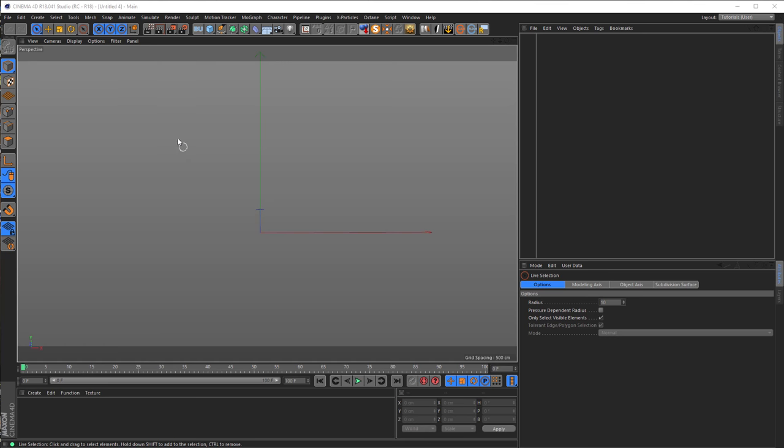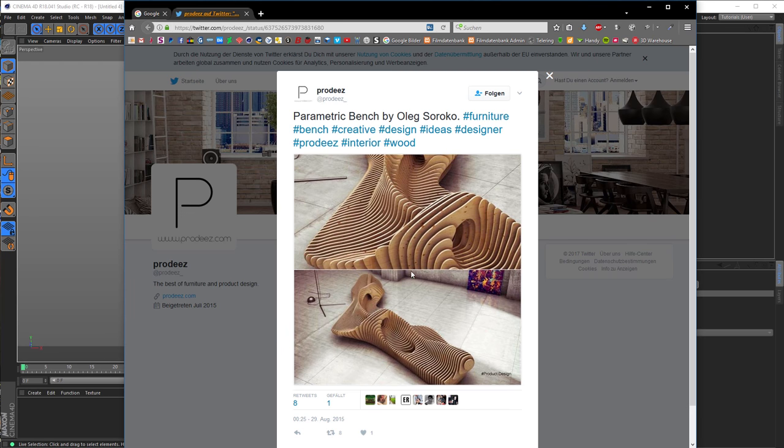Recently I surfed the internet and I found this picture here. And I wanted to recreate something like this, not exactly this, but something like this. And I thought and thought and thought, and I found a way which I think is a nice way and it makes fun to do this.